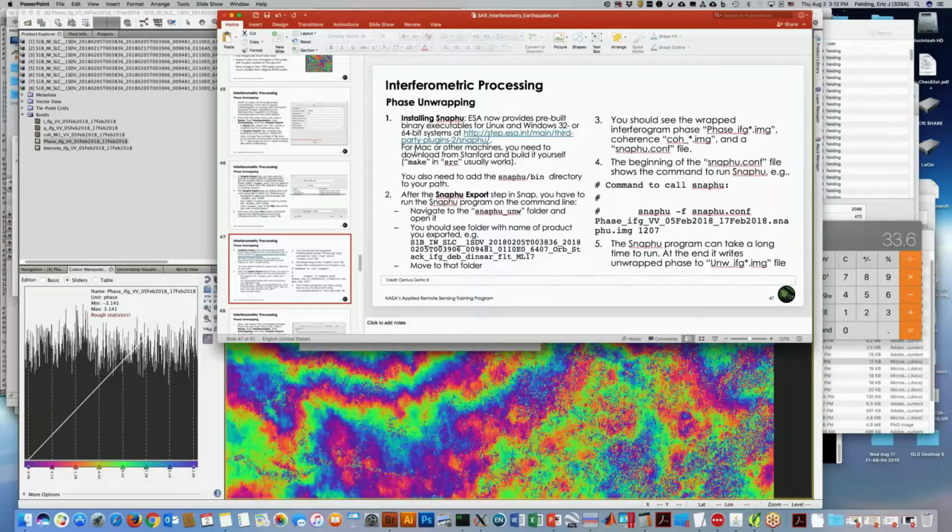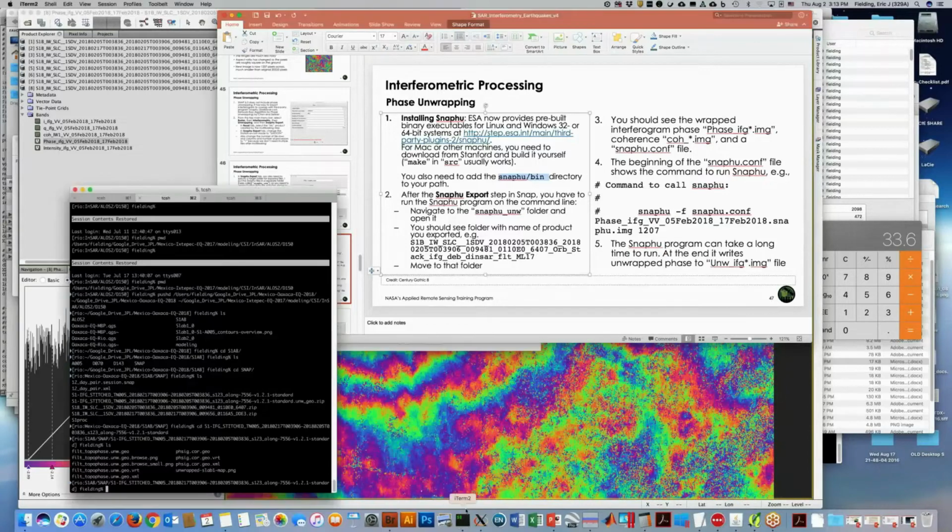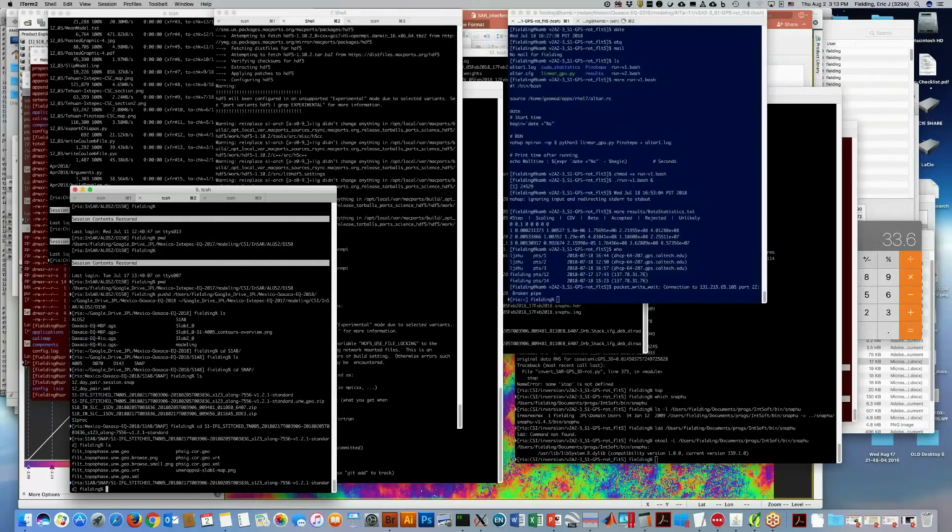On the Mac, you have to actually compile it. It's actually easy. Once you download, you just type make. Then you have to add the snafu bin to your path in the shell. There's things online to explain how to do that. And then we have to go through the terminal. Let me get rid of these other ones.